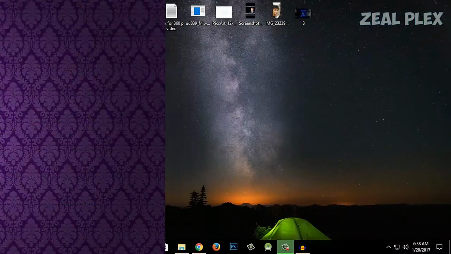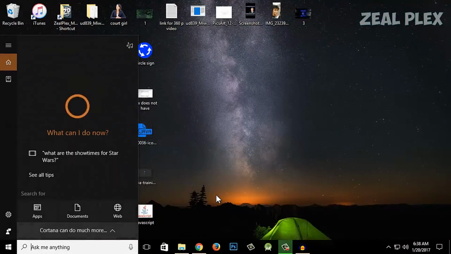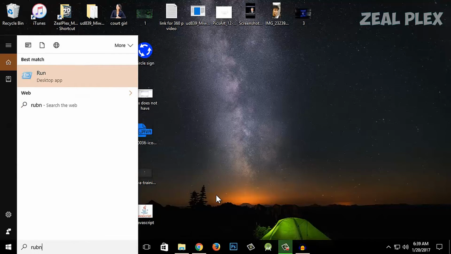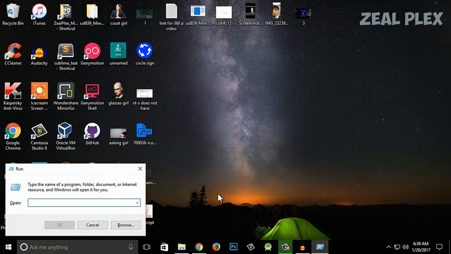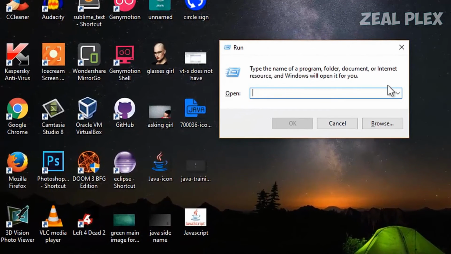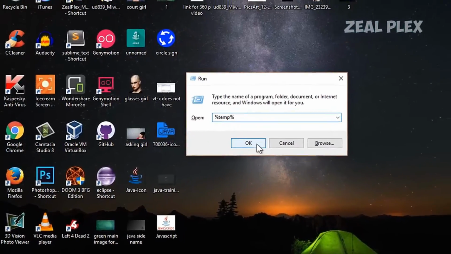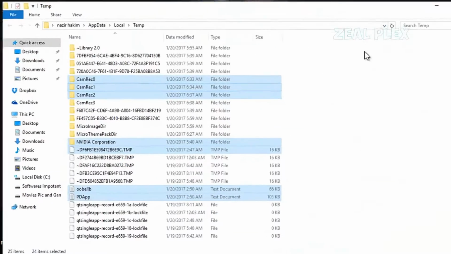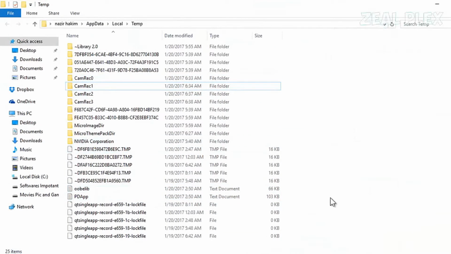I'm going to go to the search bar and type run, then hit enter, and here I'm going to keep it in the middle one. So here I'm going to press shift and then 5 on my keyboard. That's going to give me a percent sign. Type TEMP, then shift and 5 again to give it a percent sign, and then hit OK. There you can see a bunch of files which come up over here.